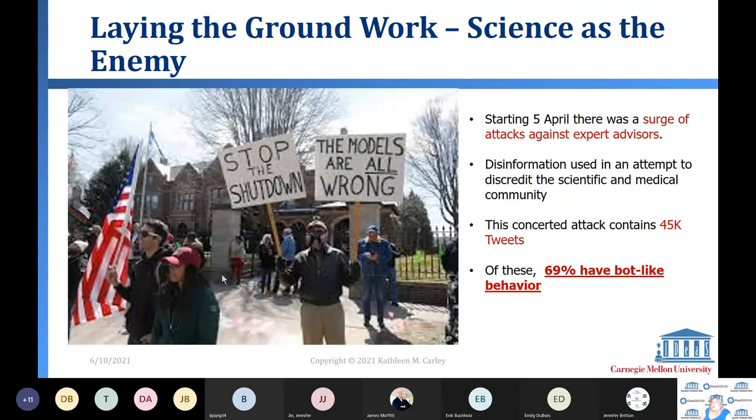All of this laid the groundwork for science as the enemy. Starting on April 5th, which is before the protests, which again were around the 18th, there was a surge of attacks against expert advisors. It turns out this surge of attacks came from new accounts that were set up, some of which are the same accounts that took part in the protests. Disinformation was used to discredit the medical community. There were about 45,000 tweets, at least, that we were able to find.